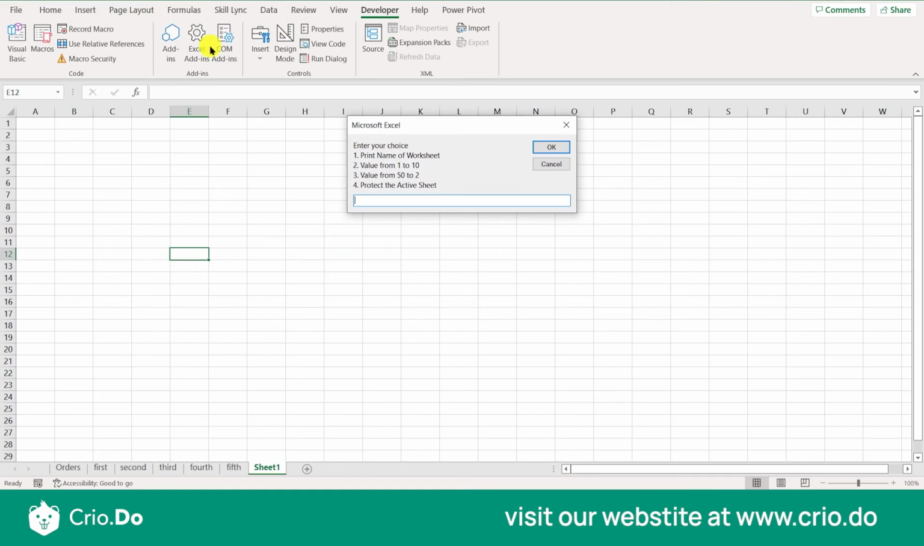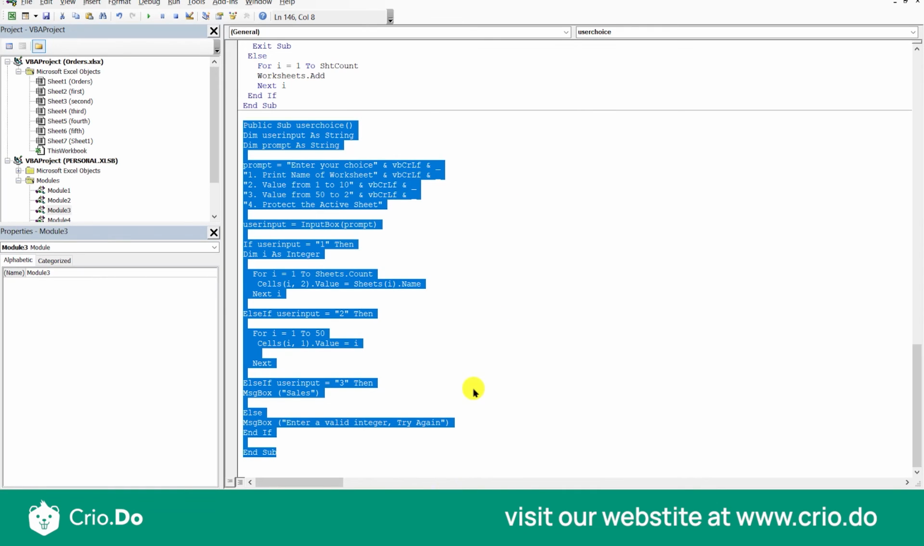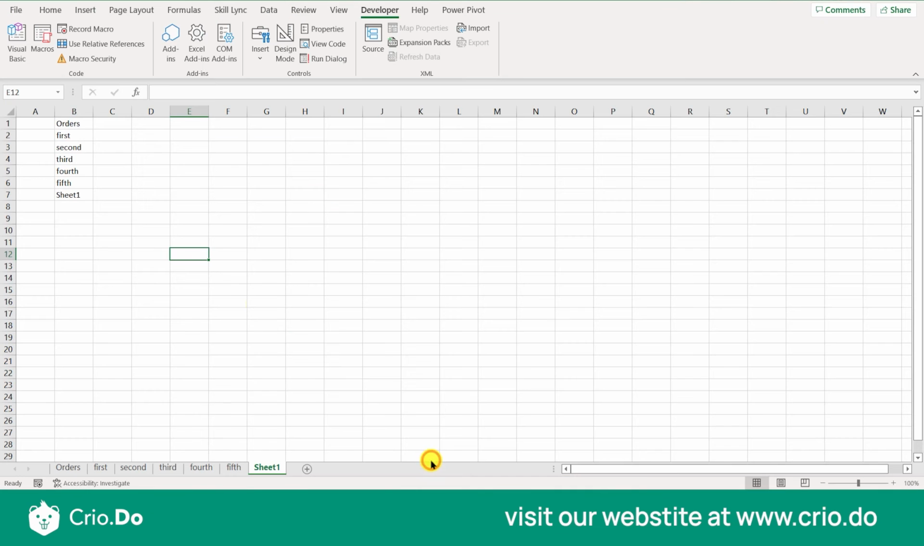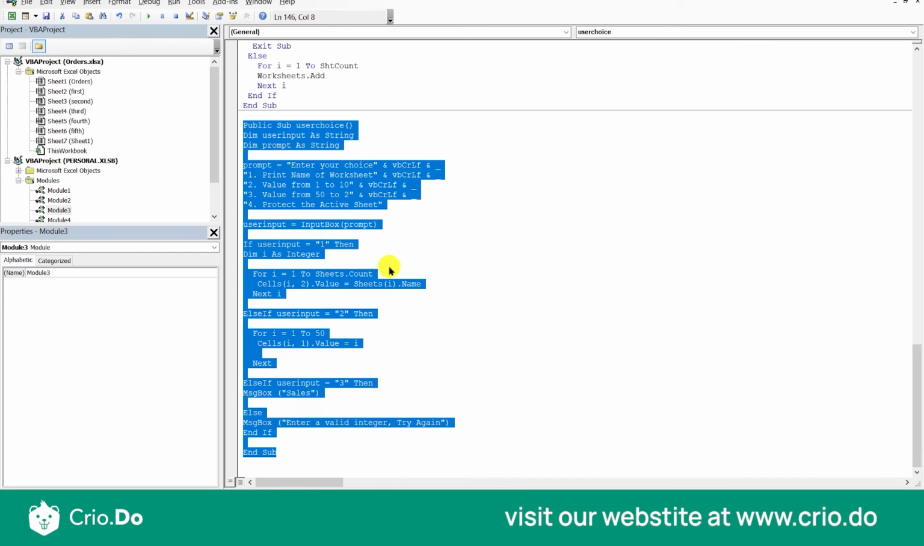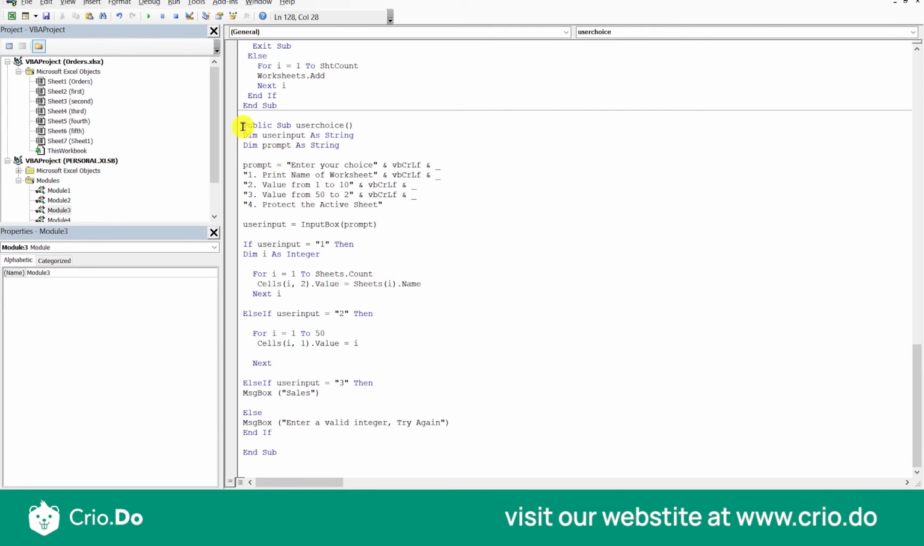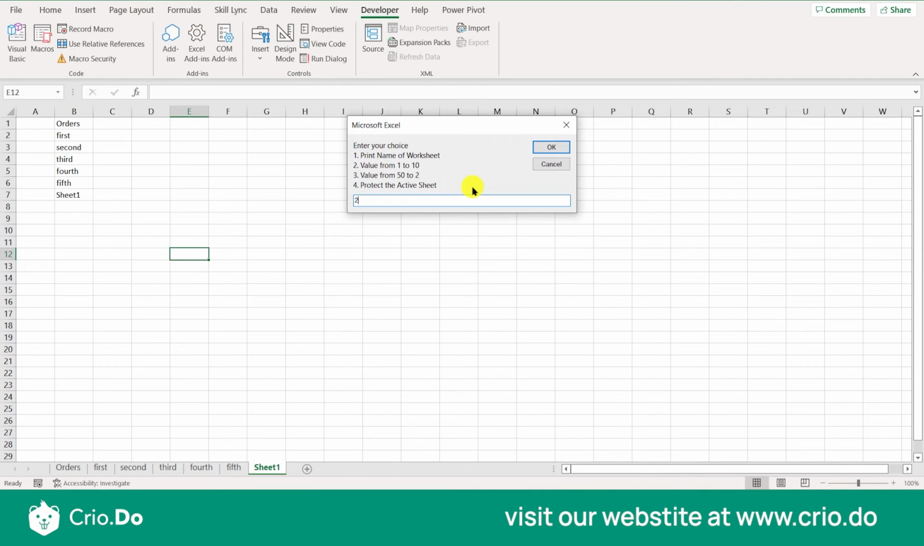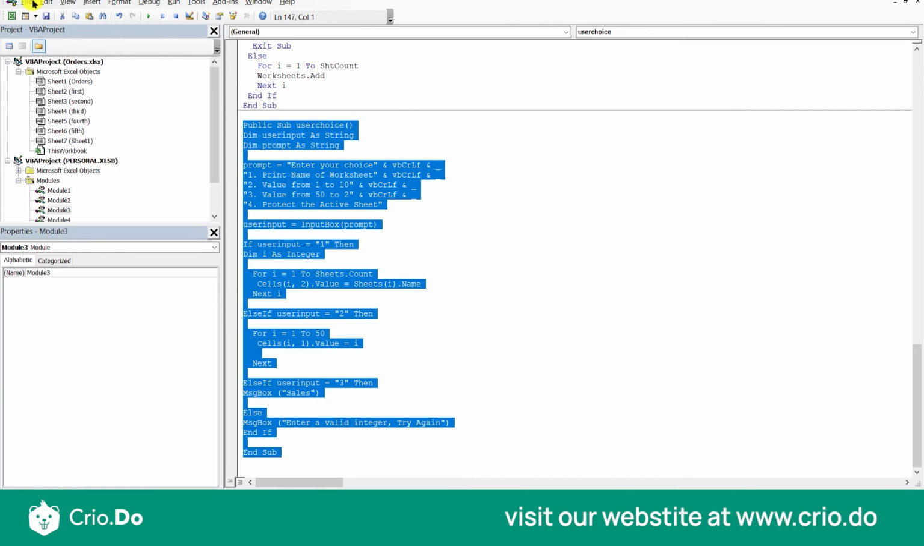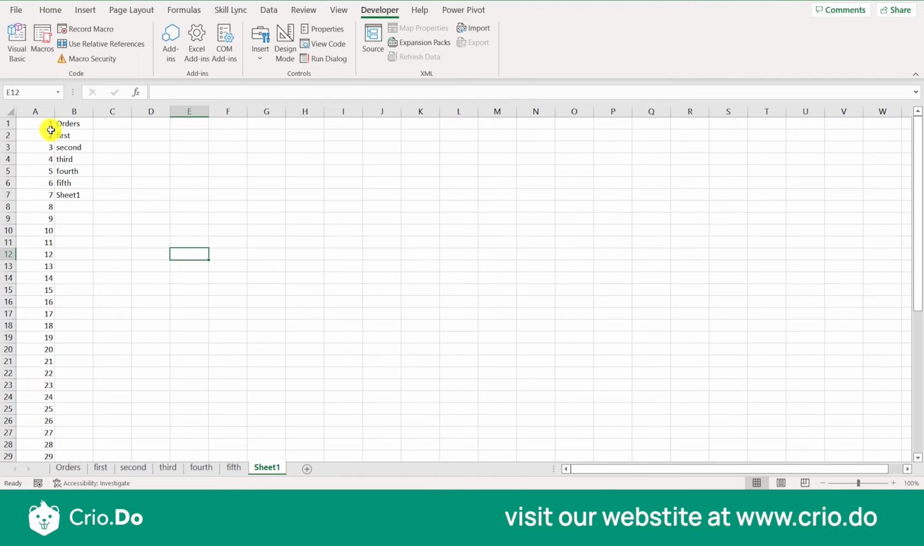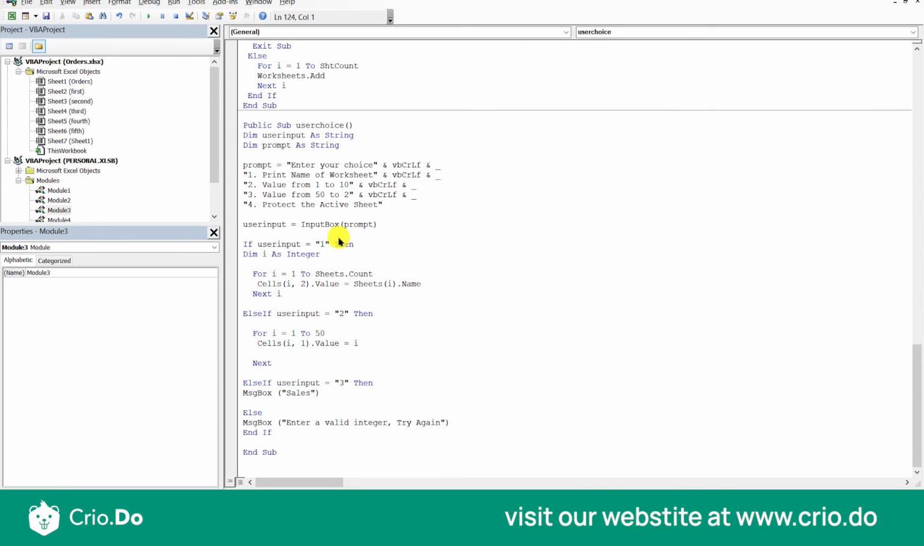Now I will be again executing this. This is my first choice. So the first choice was to have the values for the sheet. Yes, it is working very fine. So we can have the name of all the worksheets here. So our choice is working very well. Let me run it for the second choice as well. Now I am putting here 2 in this box. I'll click on OK, returning to Microsoft Excel, and we have the values from 1 to 50 as well. So our two cases are working very fine.